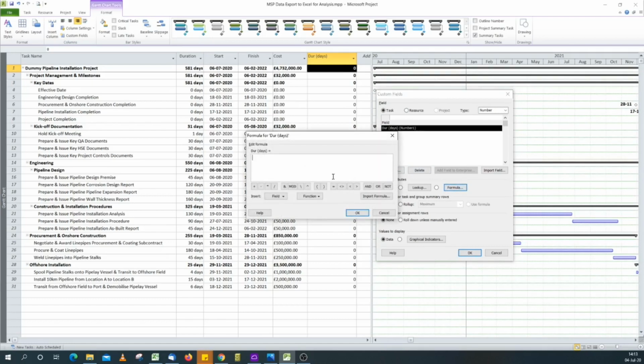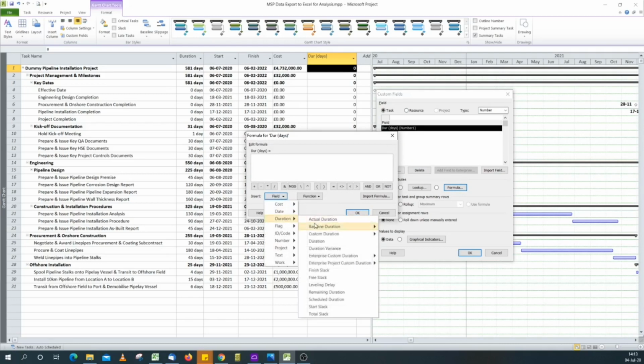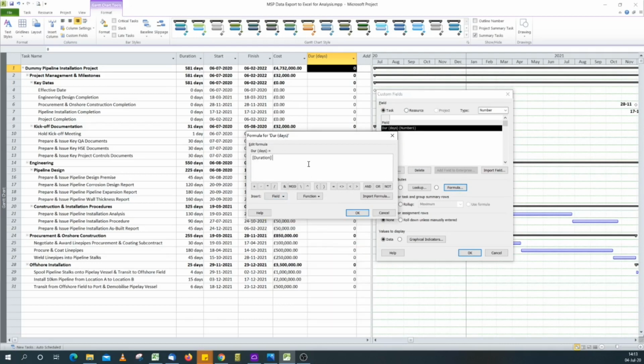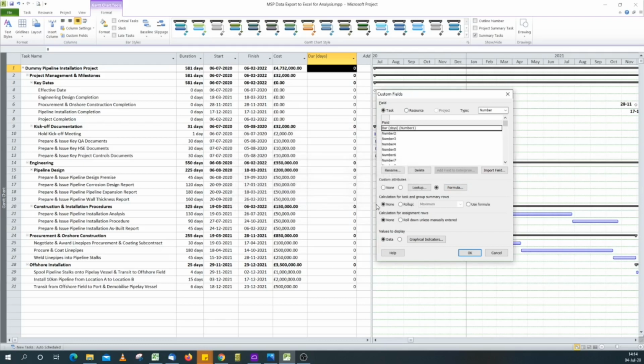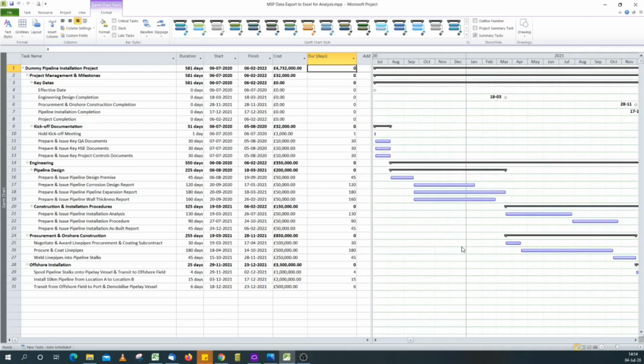I'll go for formula. I need it to be our duration. But because Microsoft Project stores duration in minutes in the database, I need to convert it back. So I need my calendar. I'm using an 8-hour day calendar, so I've got the 8. There's 60 minutes in an hour, so it's 8 times 60. Click OK. This prompts to say erase existing data. Yep, OK with that. I'm not interested in summary headers, so I'm not going to use the formula for any of the summary activities. So I just click OK now.